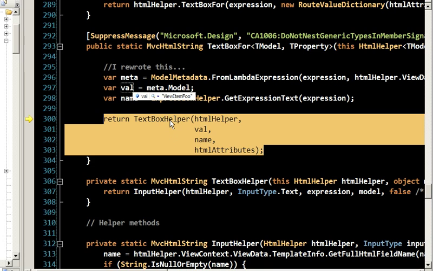Then we hand this off to the text box helper, and this signature should look familiar to anybody who's used the helpers before. So you've got helper, and then you've got val, which is the value you want to pass in. That is the second argument to Html.TextBox. Name, attributes, all good. So that is cool. That will help us understand that basically the expression is taken, the name is pulled out of it, the property value is pulled out of it, and then handed off to the helper so it can properly display a text box.